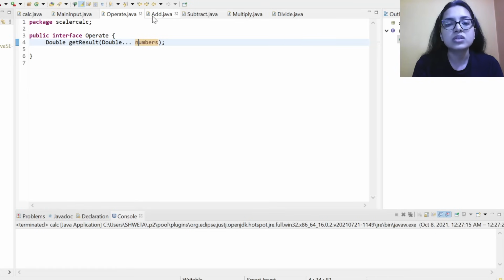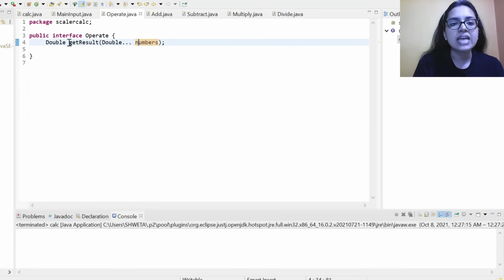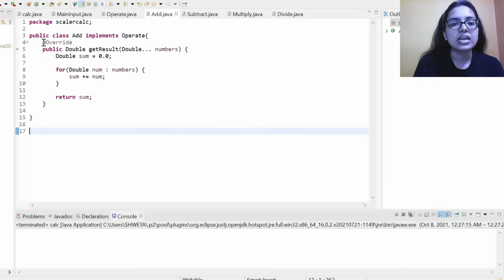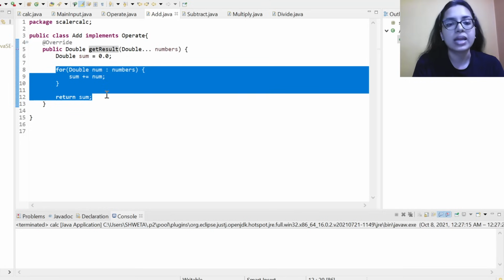Okay, so going back to the add class that we have here. Inside this add class, since the operate interface already has the getResult method, it needs to override this method. Inside the getResult method, we have to perform the addition operation on the arguments that have been supplied to it.